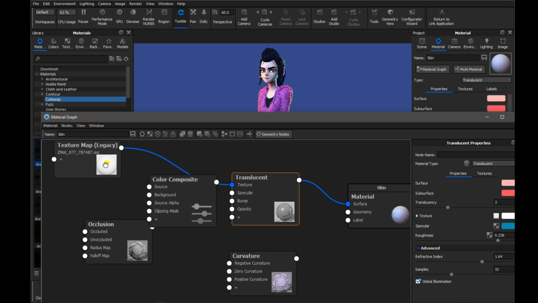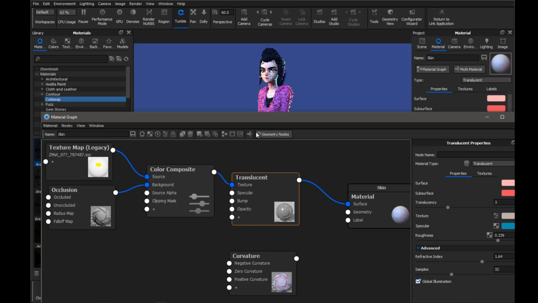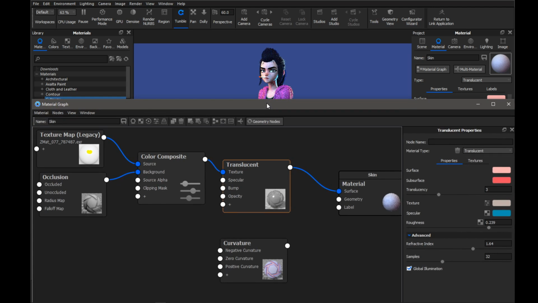We're going to use a color composite, and we're going to hook up this to our source and then hook up this to our background. And then we're going to hook this up to our main translucency. Nothing is going to change because we haven't started compositing yet.